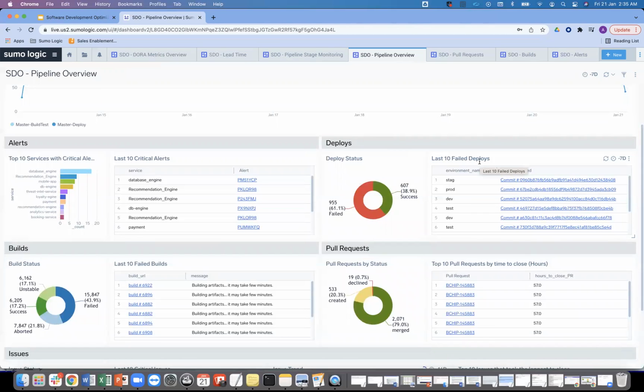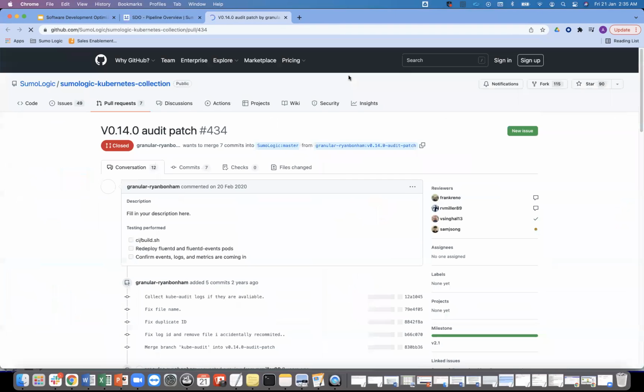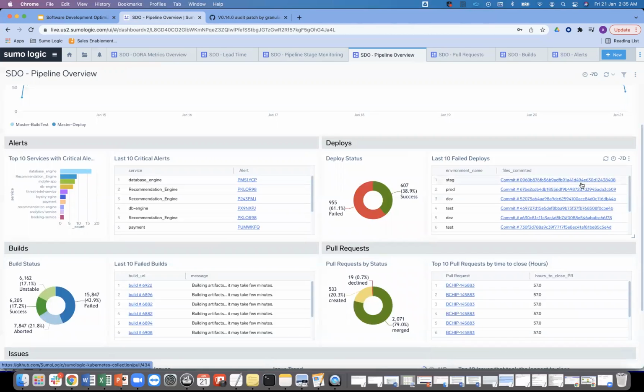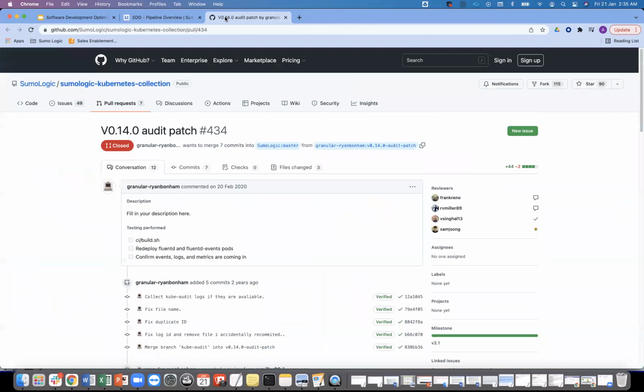Now this is important because I can see my commits, and if I click on it, I can also see in GitHub what those commits are, what has happened, and maybe which ones are the failed ones, right? So why this is happening, I can go ahead and dig into more details about it.